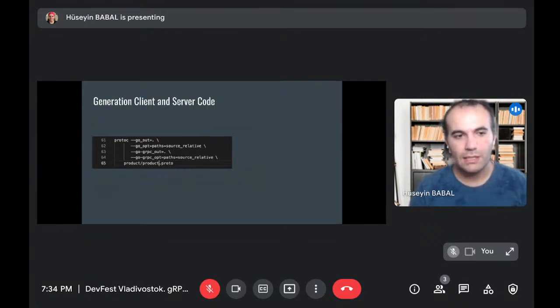What are the options? As you can see, I am providing options specific to the Go language. Go output: I am saying to just generate the classes right in the current directory. And I am saying that the paths will be source relative, relative to the source of the proto file, and gRPC out and gRPC opt. So you basically generate the message classes, let's say the simple POJO objects, and also you generate the service functions, which are needed by gRPC itself.